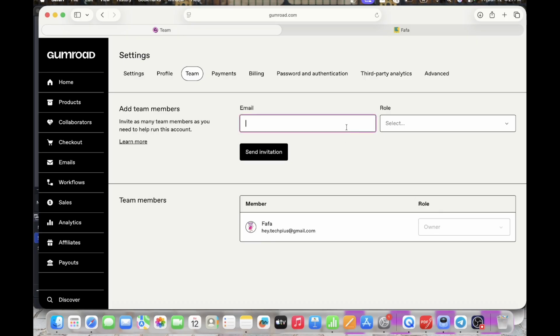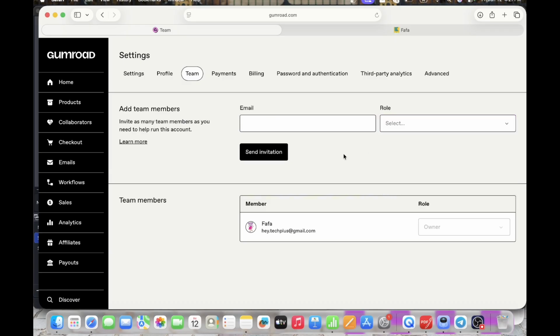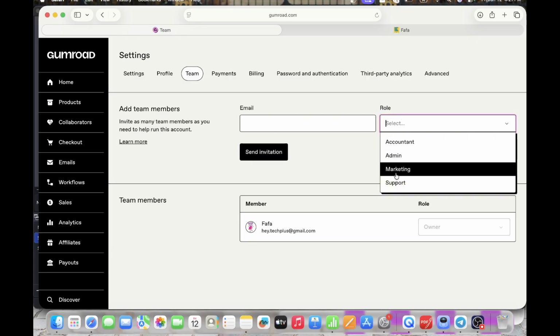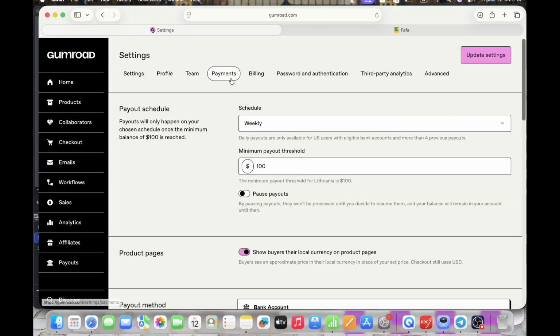This is your email and your name because you are the owner of this website. And if you want to add another person, you can just select their role, I mean admin, marketing, support, or anything that you want, and after that send them an invitation. The next tab is payments.